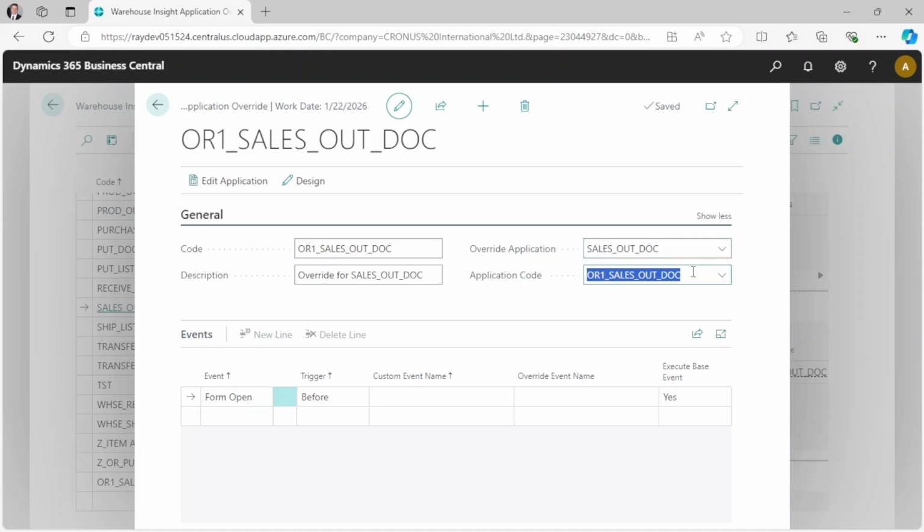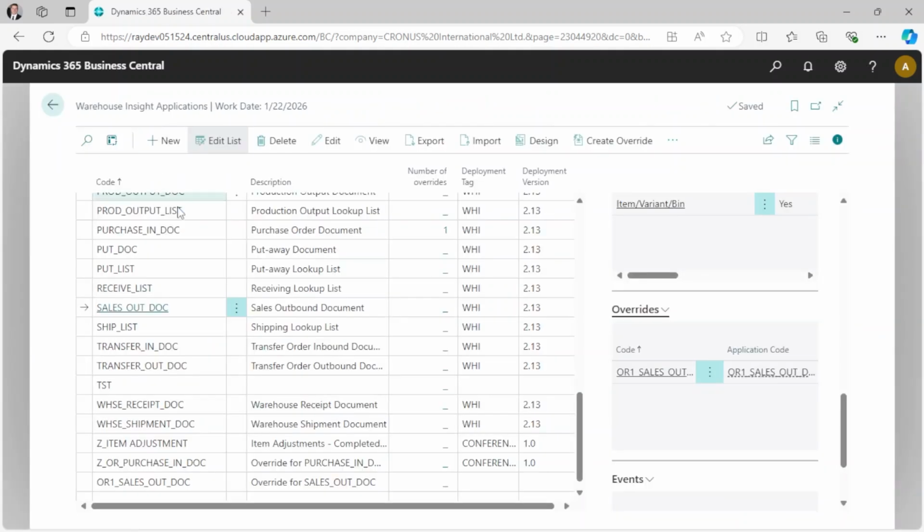So any blocks that we do need to add are going to get put into this application code that we created. It's created a new application behind the scenes for us called OR Sales Out Doc. I'll come back to this. Let's just do a refresh on this page.